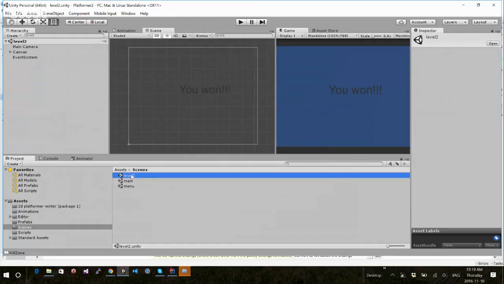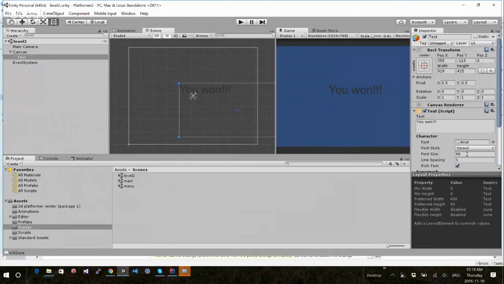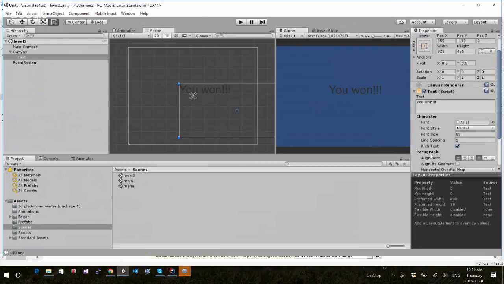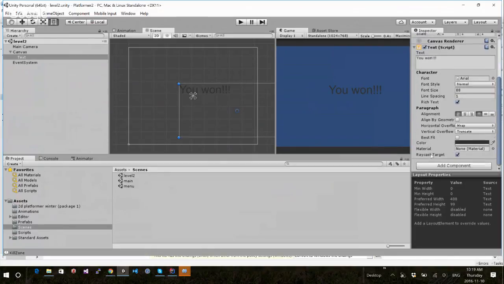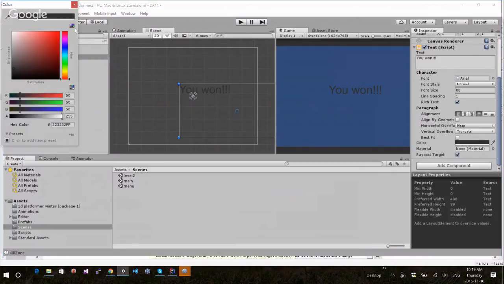Level 2 is basically any information you want. We can change the color of this text so it's more visible. Something more cheerful. Okay.